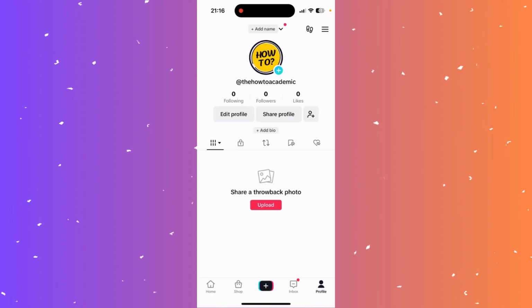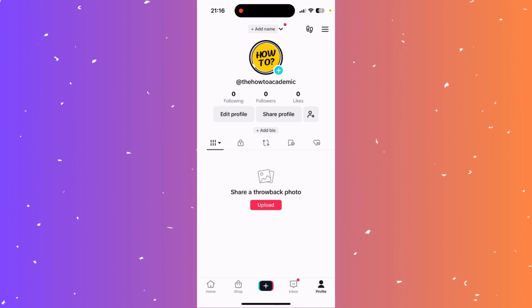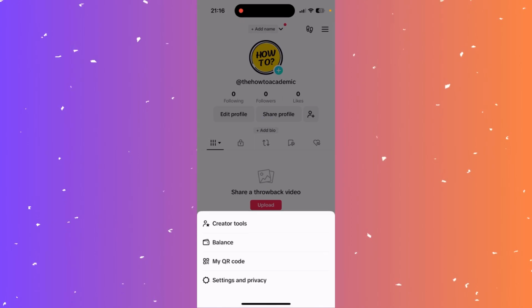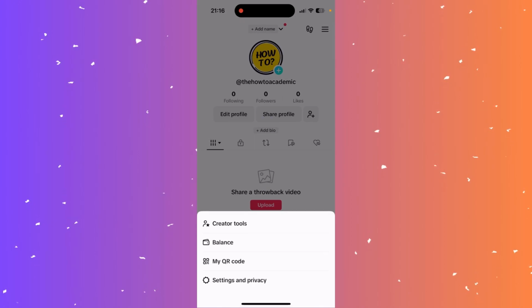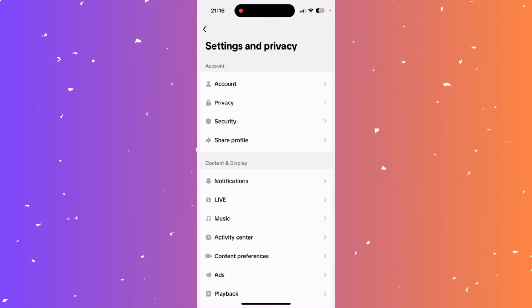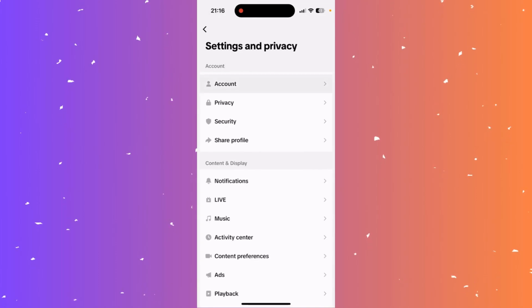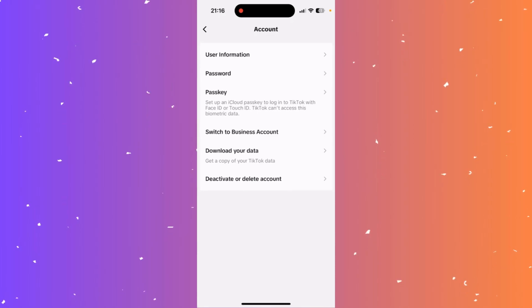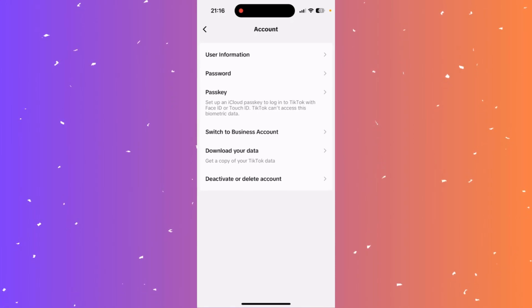Start by going to your profile in the bottom right corner and now click on the hamburger menu in the top right corner. And now this pop-up comes up and now you click settings and privacy. From here you want to click on the account right here as marked. And now at the bottom you can see there's a deactivate or delete account button.